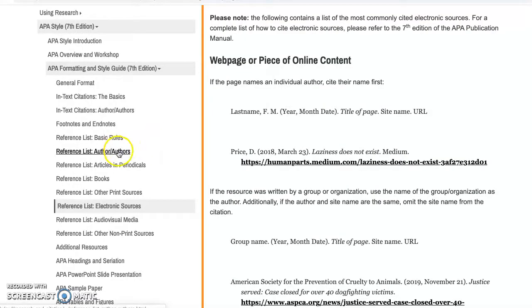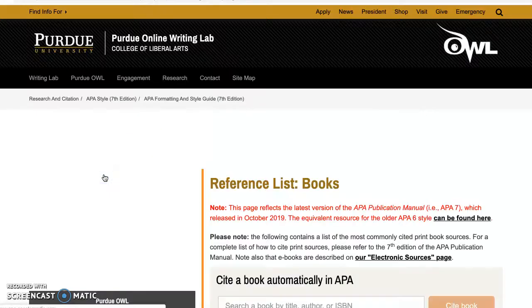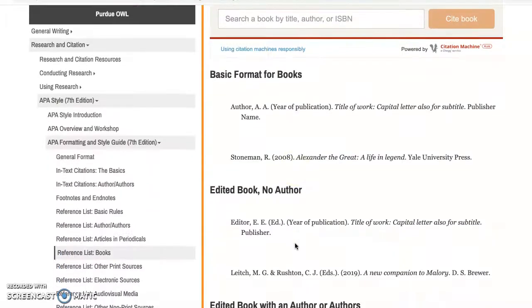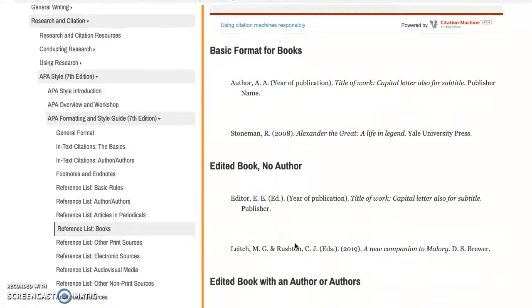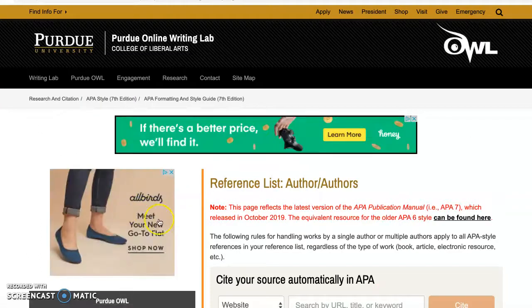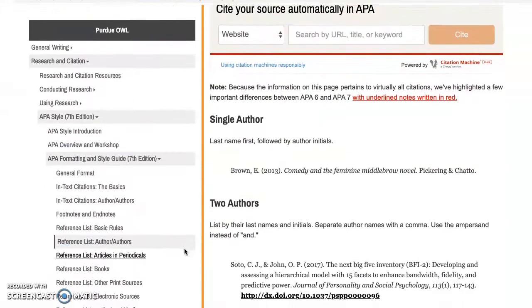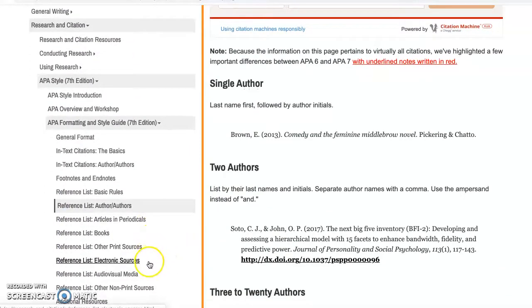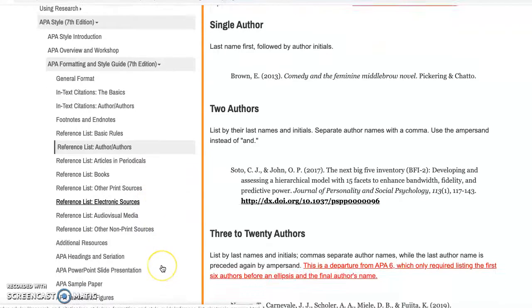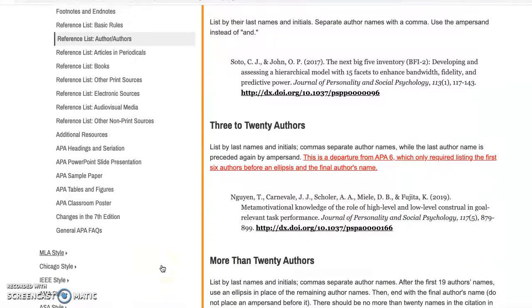If it's a book, I will click on that and it will show me how to cite correctly a book. And again, there's all these different options. So use the one that benefits you. If you're questioning about authors and how to put those in there, you can click on that link as well. So you work through those as you need to in order to get the information that you need.